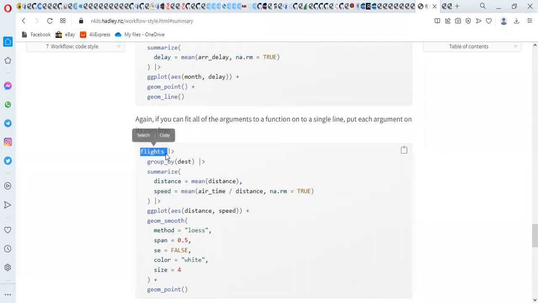We are having flights. We are grouping by destination, and then we do some summary statistics where we have distance, which is going to be the mean of all the distance. Then we have speed, which will be the mean of all the air time divided by distance, then dropping all the missing data. Then we pipe this, we feed this into ggplot2.